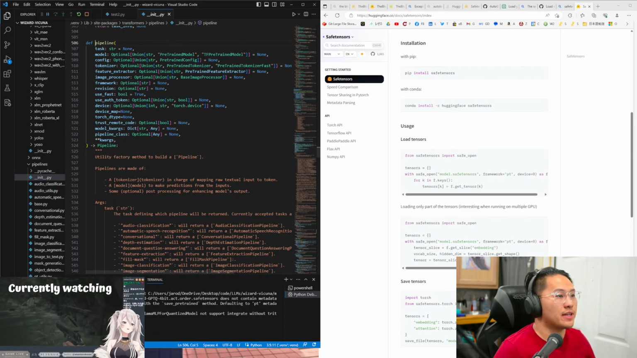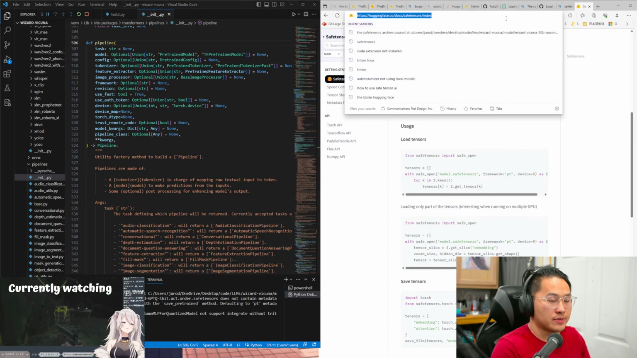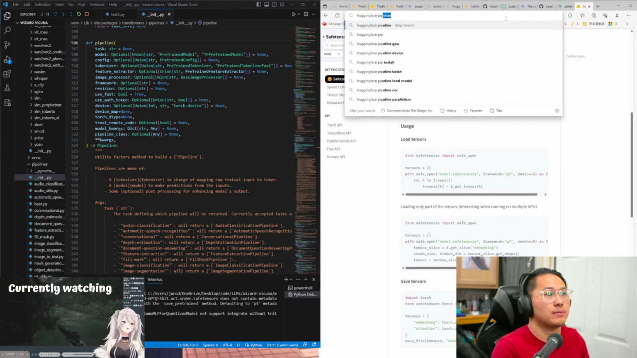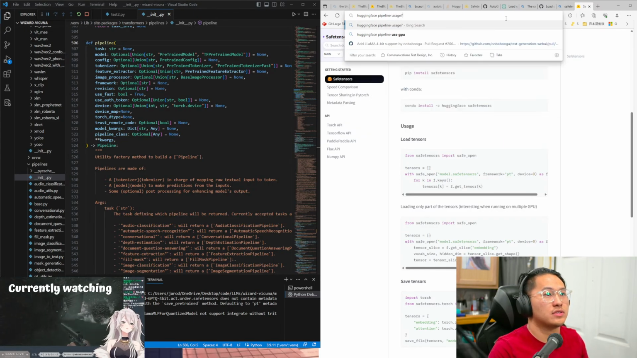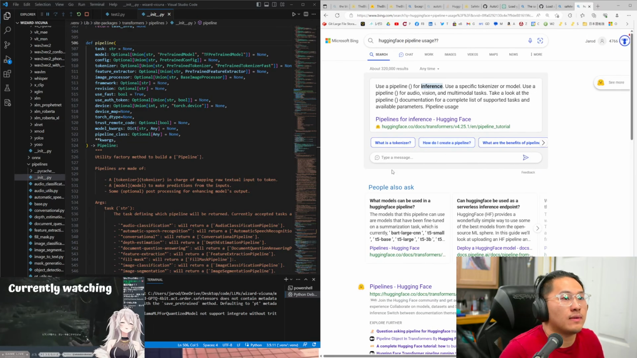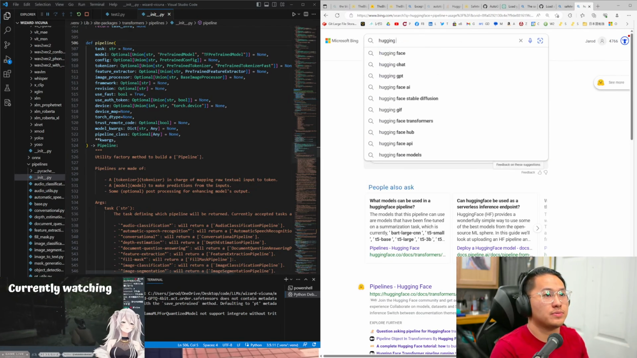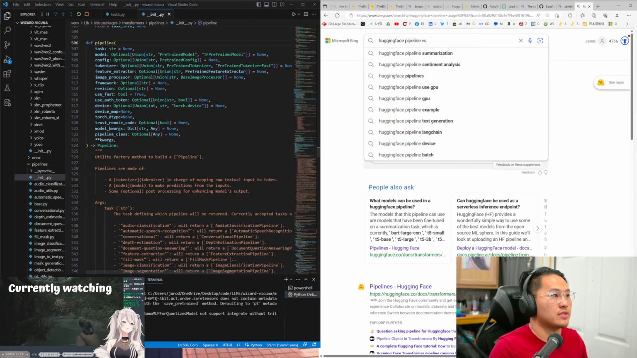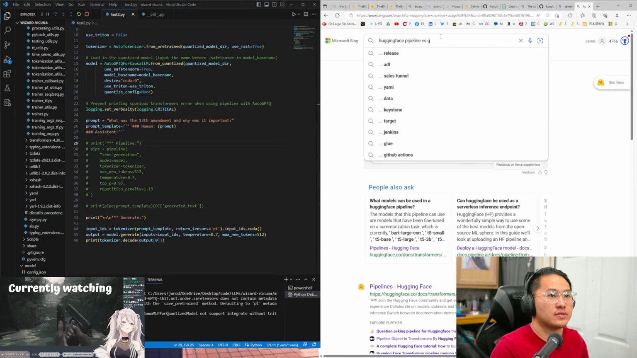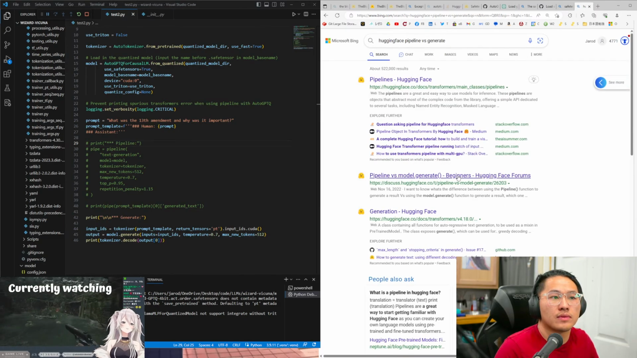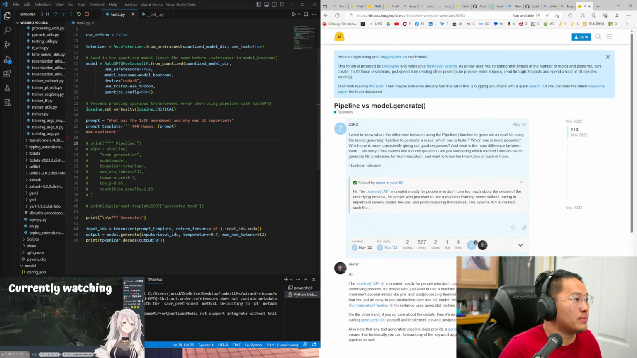Build a pipeline. Yeah, what are pipelines for? Hugging Face pipeline usage. Use a pipeline for inference. Hugging Face. Oops. Pipeline versus generate. Right, model.